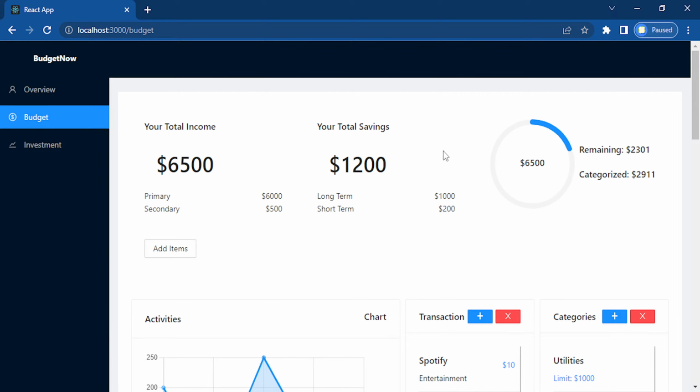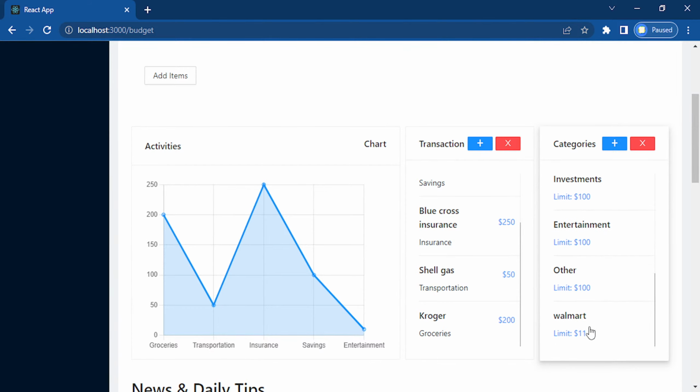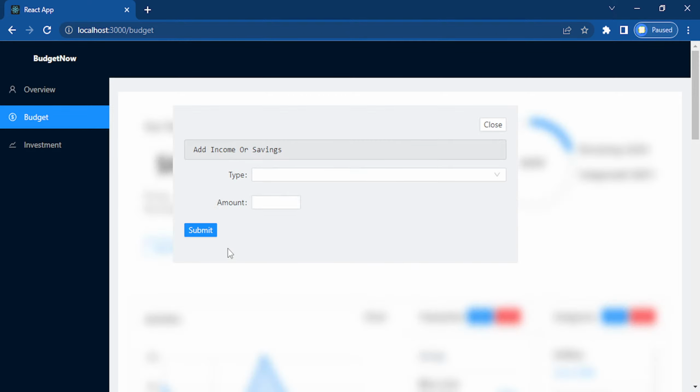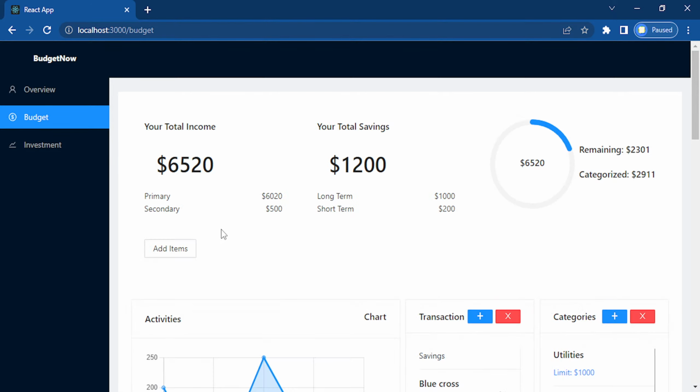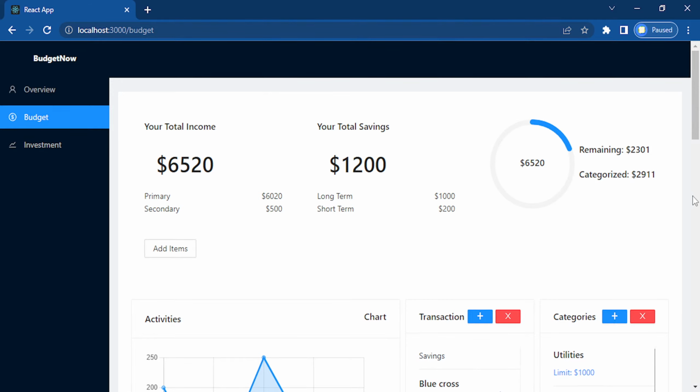Okay, so next on the list of things to do is, why is this remaining 2 3? Oh, I know why. I added 11. Okay. So you can add items, you can add income, you can add money to your income. I add $10. Said 20, but that's because React is weird. So got that done, got this done.